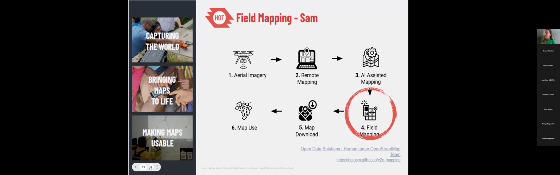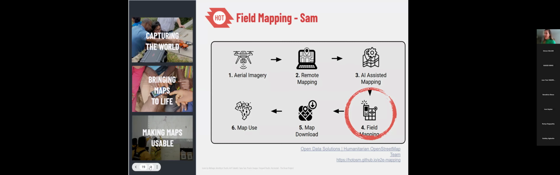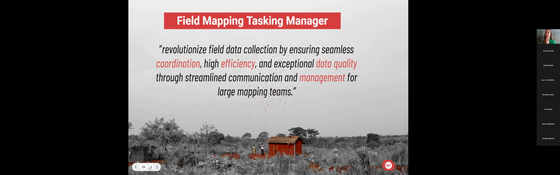And the next step is the additional information. We call it field mapping in broader terms, but it allows us to add local knowledge to the map. That is the third step of that journey. So I'll hand over to Sam from our team, who will tell you a bit more about field mapping and specifically one of the tools we're also working on, the Field Mapping Tasking Manager.